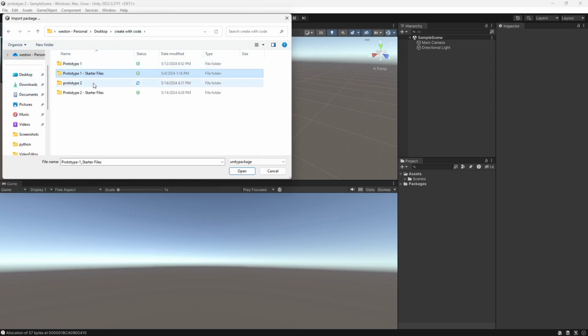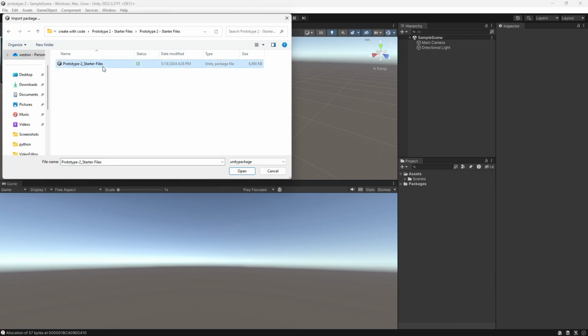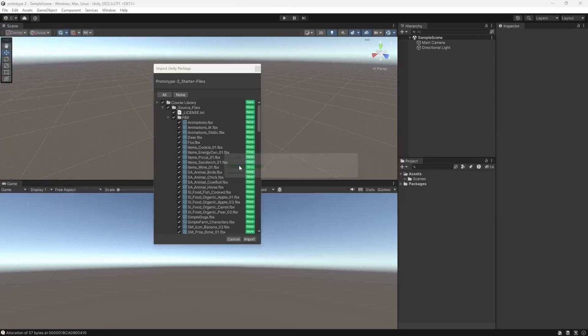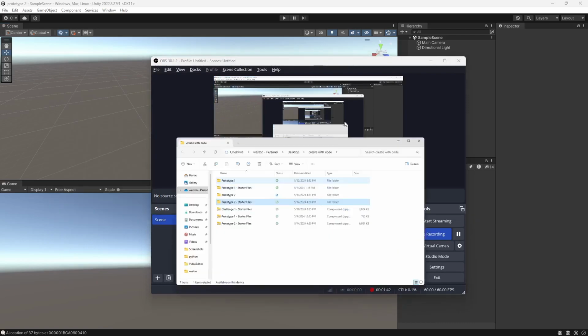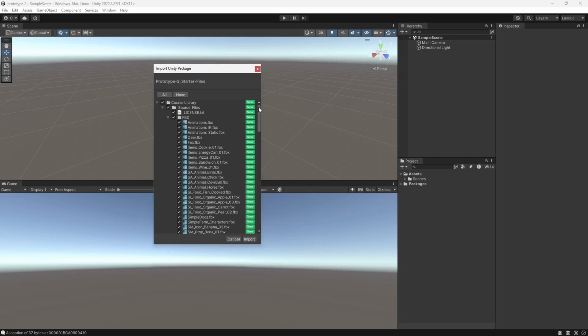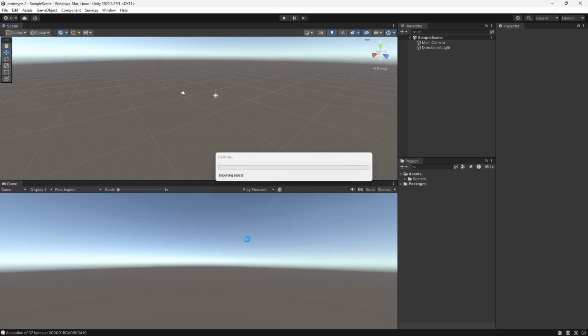In there, Prototype 2 starter files. Open it. Not that one. All right, there. Okay, Prototype 2 starter files. Open that. Make sure OBS is recording. Well, let's go ahead and close that. OBS is recording. Yep. Hopefully this doesn't take too long. If it does, I'll have to pause the recording.